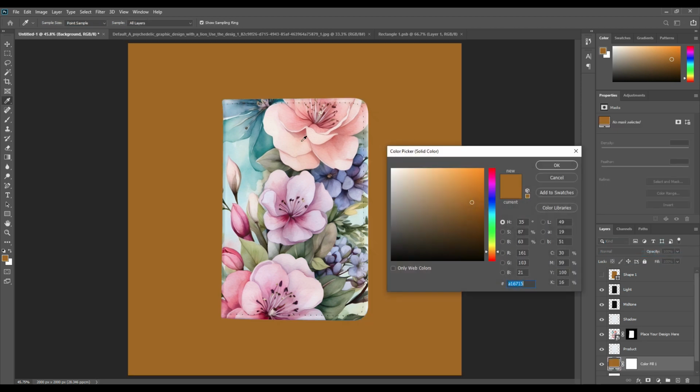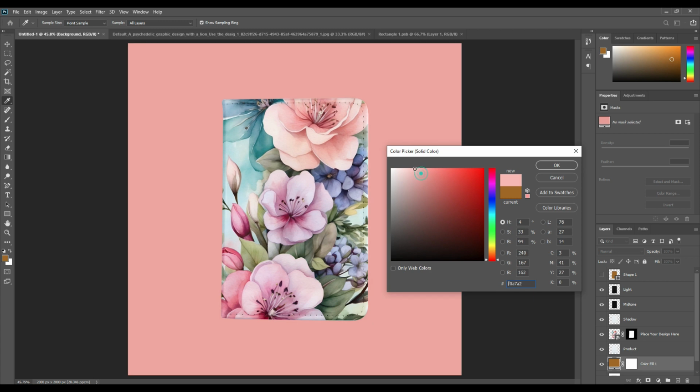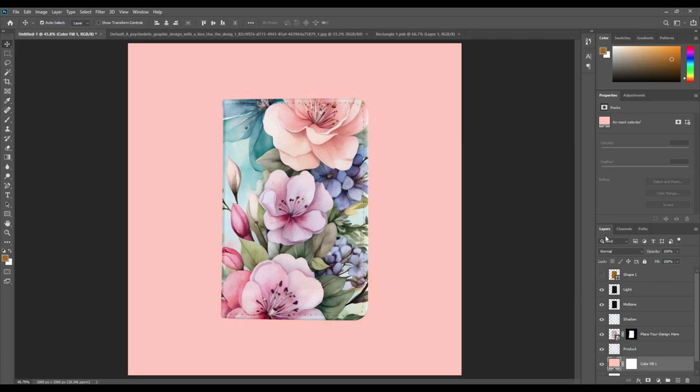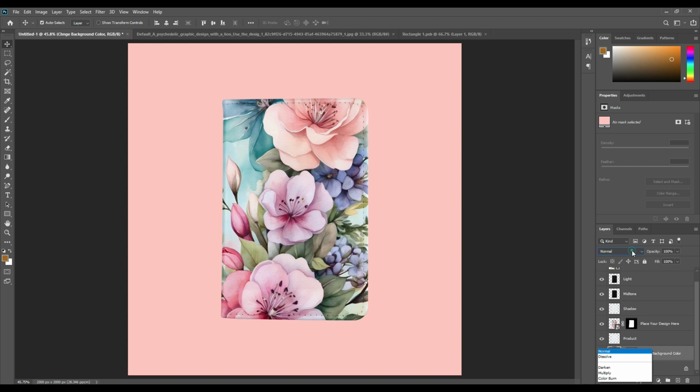As soon as you do that, your background will be filled with a solid color, but it doesn't look very realistic, does it? So to make that realistic, we would change the mode. You just change the mode from normal to linear burn, and then there you go. You have your background and your object with the proper texture.